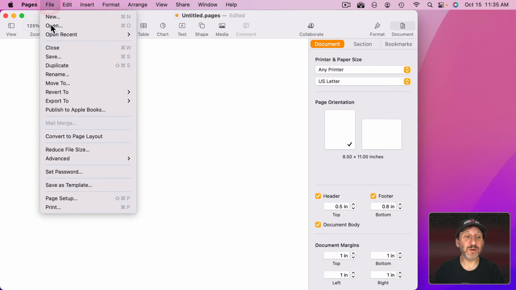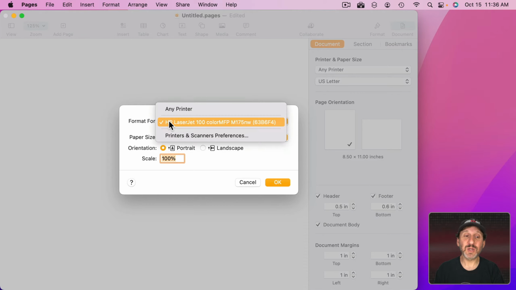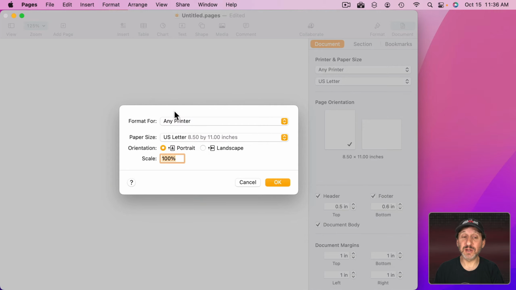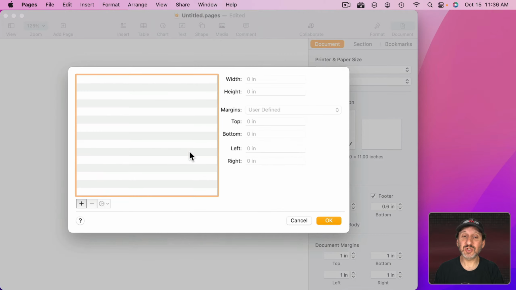Well, you go to File and then Page Setup. And in Page Setup you have a similar set of choices. Let's switch to Format for any printer here, and for paper size, we have at the bottom of the list, Manage Custom Sizes. Let's choose that.